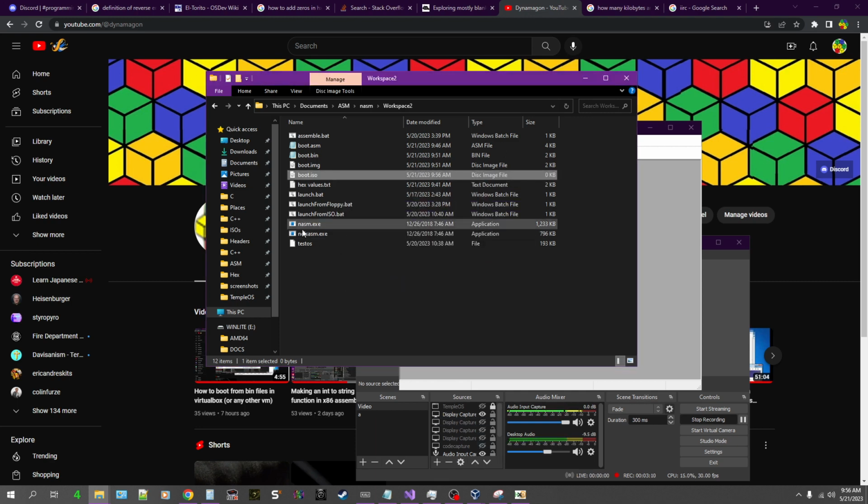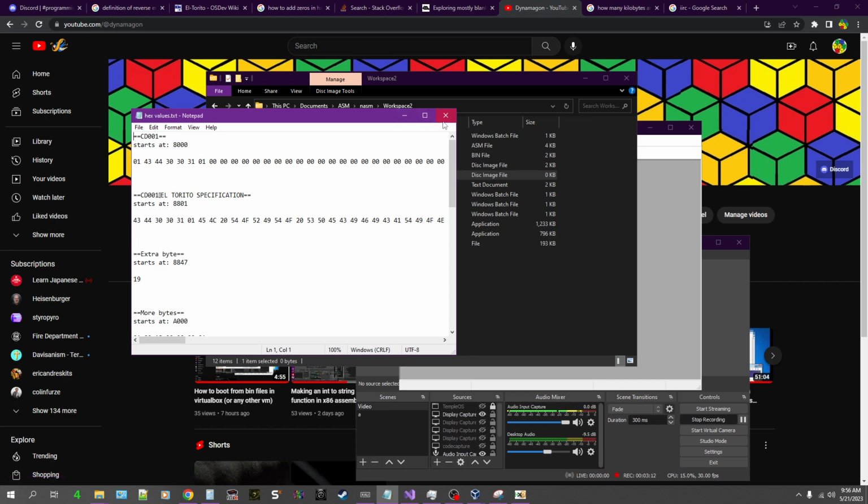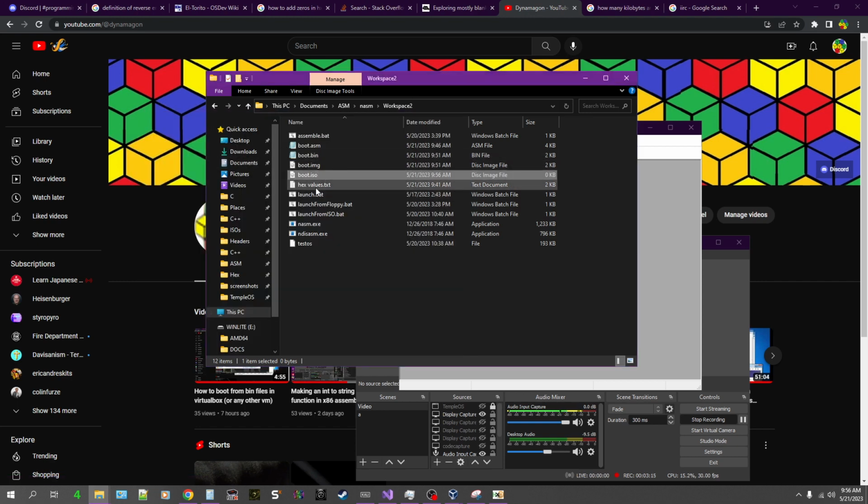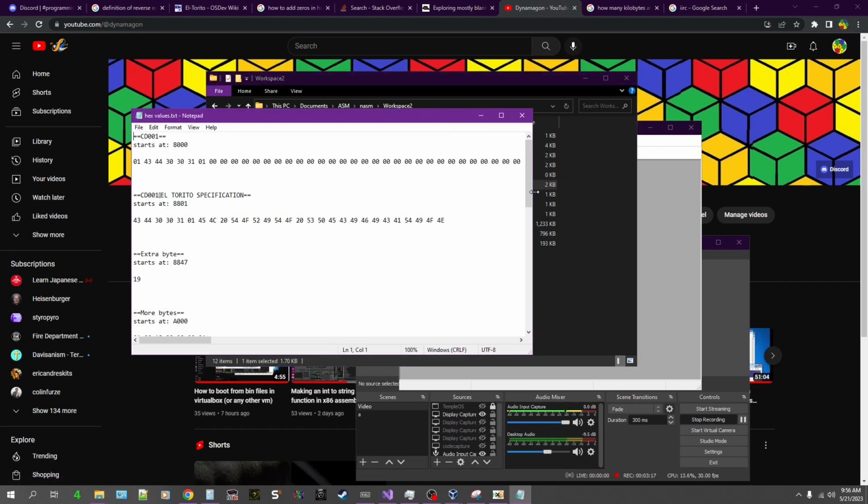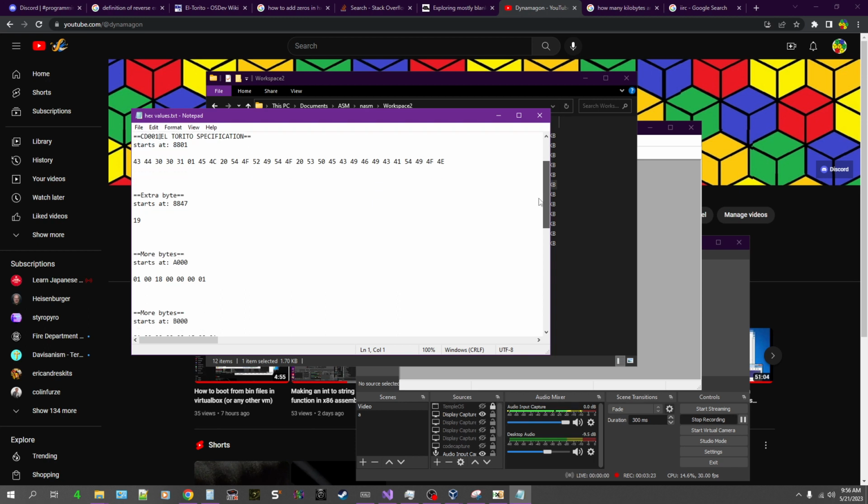And over here we've got this text file that I made. This thing contains all the necessary things that we need to make an ISO file, and that is bootable, to be exact.